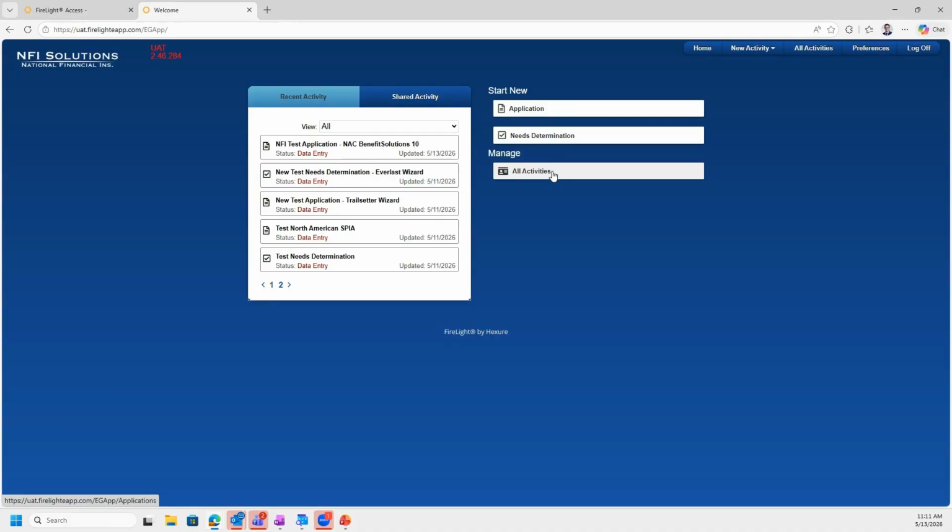I'll cover this All Activities tab. As you can see here on the left, we do have a section here for any of your recent activities. If any application has already been completed and sent to the carrier, it will signify that here in the status. It will tell you complete. If you have some data to continue to fill out, it will let you know the application is still in data entry.